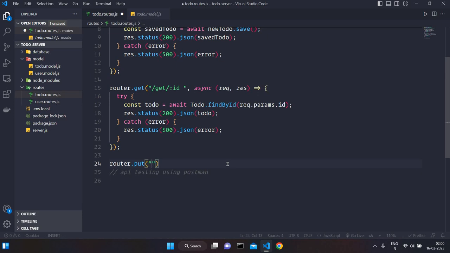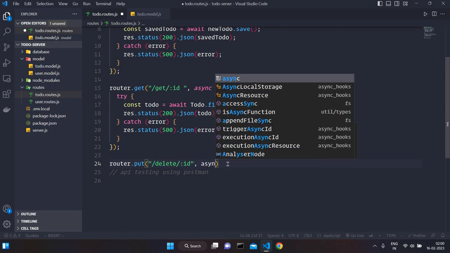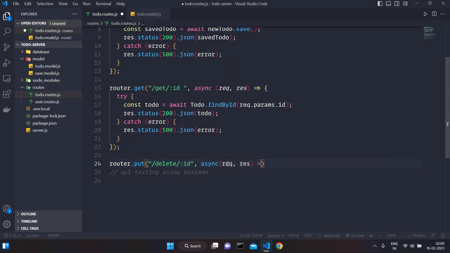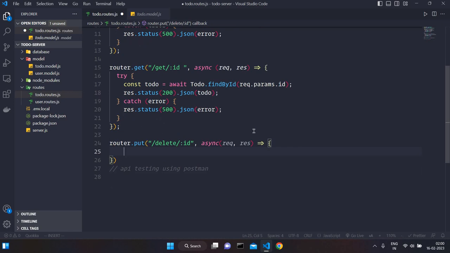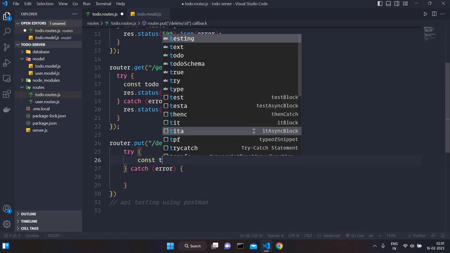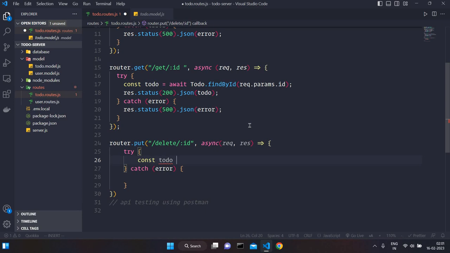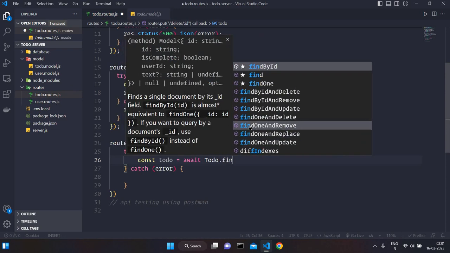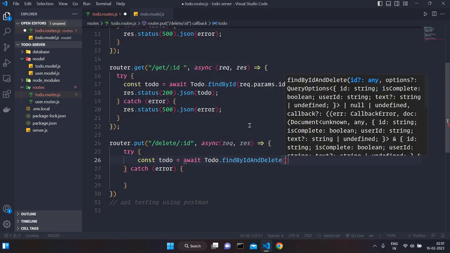So again here, let's say delete and ID, right? And an asynchronous function with request, response, and again we can do the same work which we did, right? So try catch block, const todo is equal to await Todo.findOne and delete, right? Find by id and delete, right?